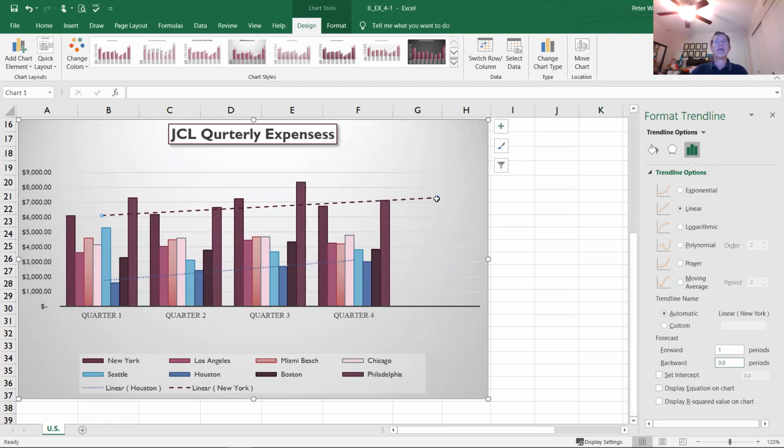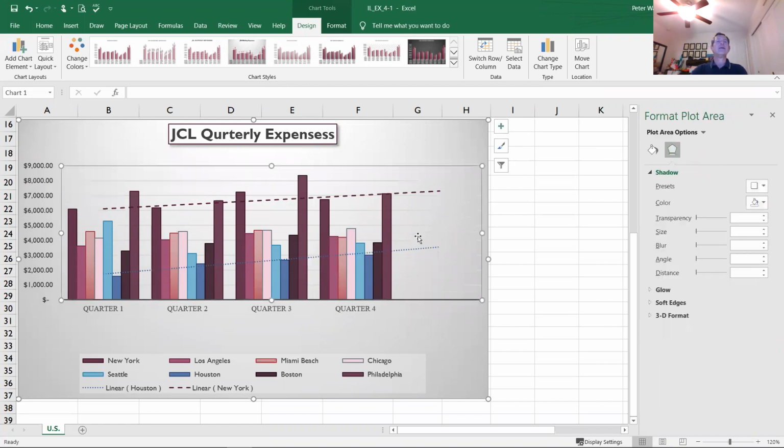So basically, I'm forecasting out now, and I'm going to do the same thing for my Houston one. So I'm going to change this forward to 1. Enter. There we go. So now I can see that the trend basically is going like this. If I go to the next quarter, I'm forecasting out a quarter for both of these. I can see that the trend is upward and it's going to be around here somewhere if the trend holds true. And for New York, you can see that it's a little bit flatter, but it's still going up.